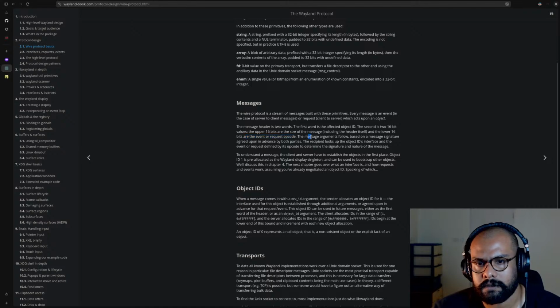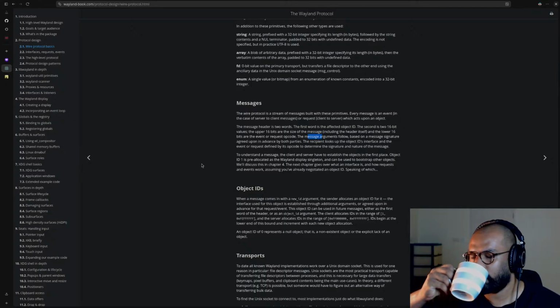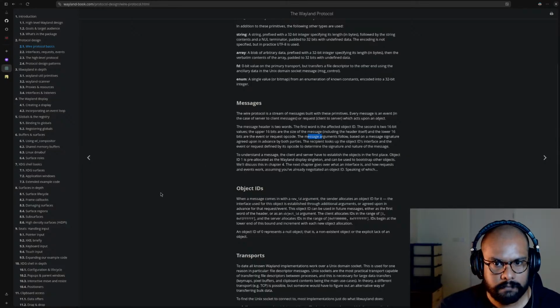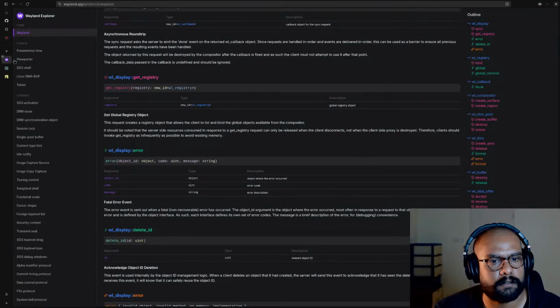The message arguments follow based on a message signature agreed upon in advance by both parties. The recipient looks up the object ID's interface.